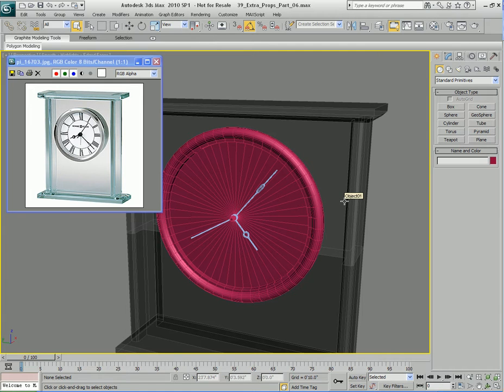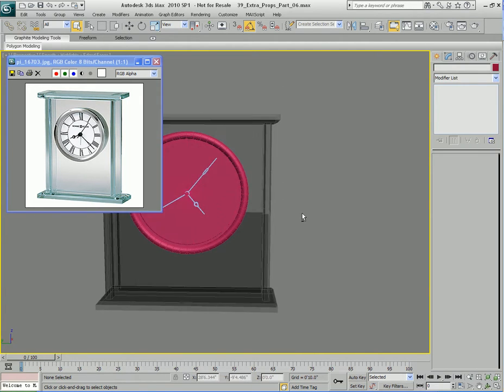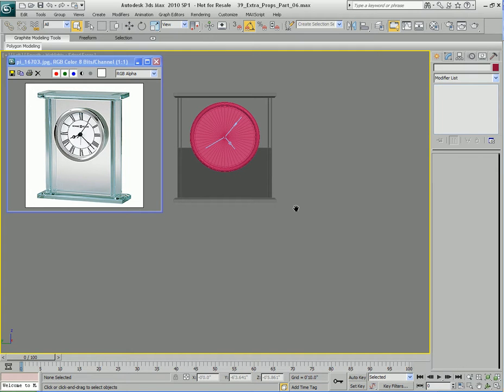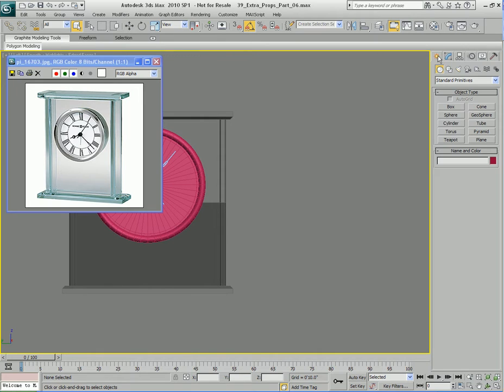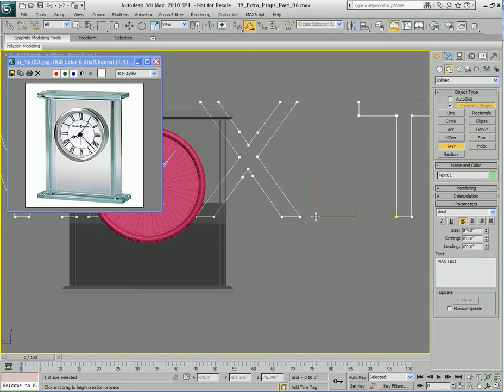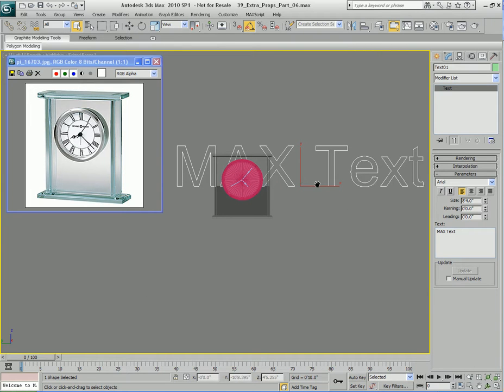Okay, so let's see how we can use geometry to create the actual numbers here for the clock. Let's go ahead and see how we can get that done. I'm going to go to a left view, hit L on the keyboard to do that quickly. And what I'm going to do is use the text tool here. I'm going to switch to splines, and I'm going to use the text tool. We've already used it before, so it should be pretty familiar to you.